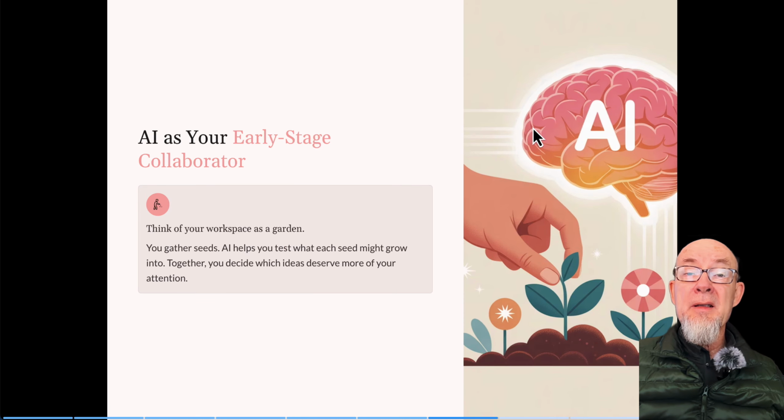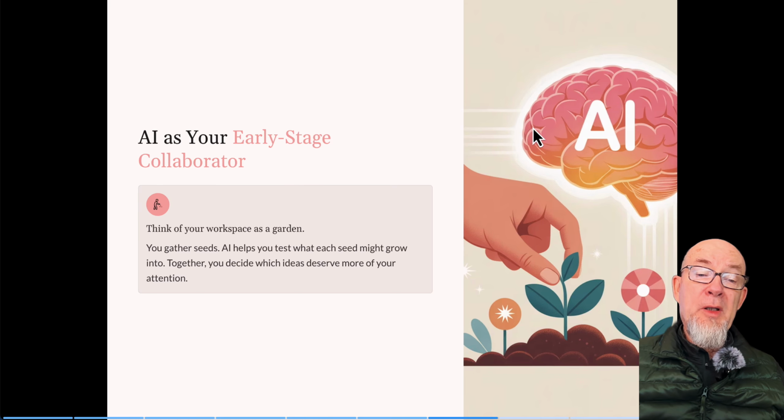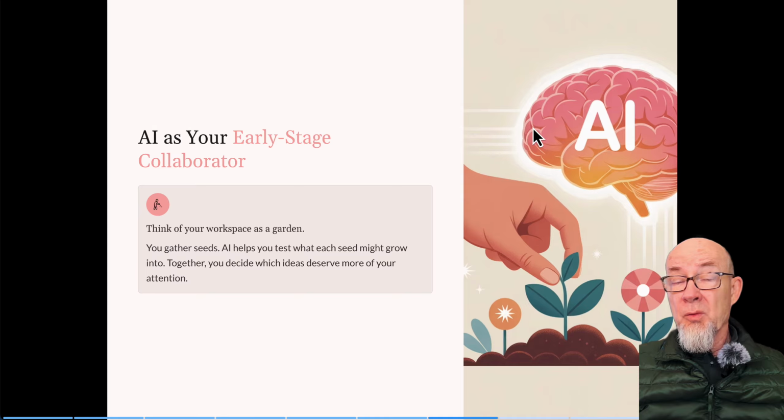AI as your early stage collaborator. Think of your workspace as a garden. I like this analogy. This is a really cool analogy. Think of your workspace as a garden. You gather seeds. AI helps you test what each seed might grow into. Together, you decide which ideas deserve more of your attention, and that's where you work.